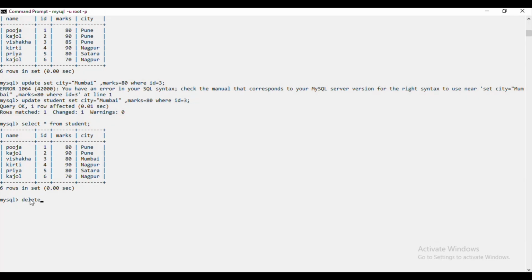Now next is the delete command. This delete command will delete the specific record from the table. Delete from student. If you don't provide the where condition, then it will delete all the rows from the table. So better we provide the condition. So where ID equal to 5. I want to delete this student whose ID is 5.